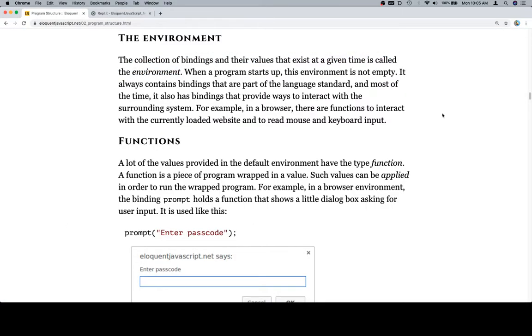And when a program starts up, this environment is not empty. It always contains bindings that are part of the language standard, and most of the time, it also has bindings that provide ways to interact with the surrounding system. For example, in a browser, there are functions to interact with the currently loaded website and to read mouse and keyboard input.